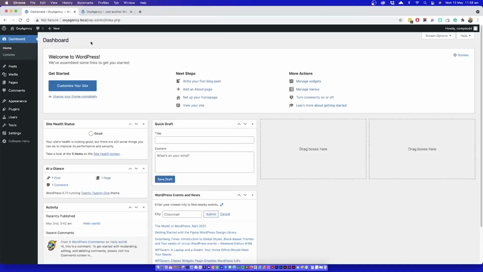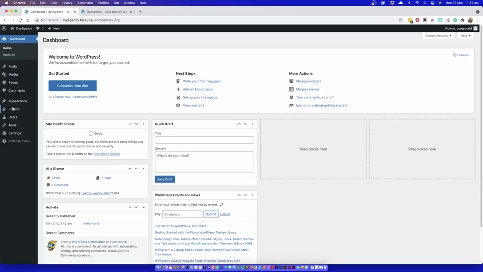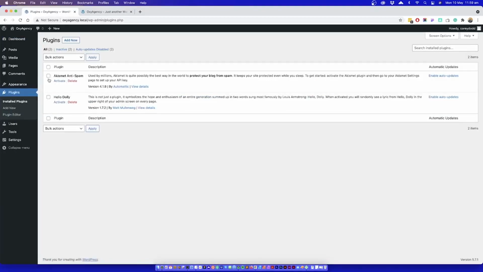So, what I have here is a clean, fresh install of WordPress, just a default install. You can see there's nothing else here. And what I've got open in this other tab is just the front end with the current WordPress theme. If we go into plugins, we'll have a quick look at the installed plugins. This is just what was installed by default here, so I don't need these plugins. I'm going to quickly delete these.